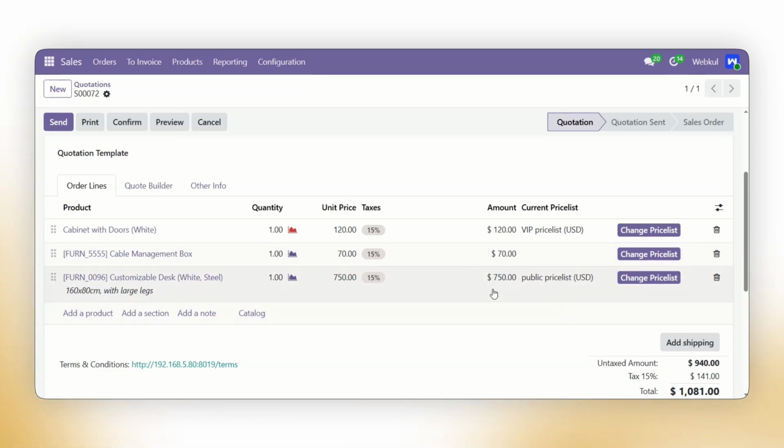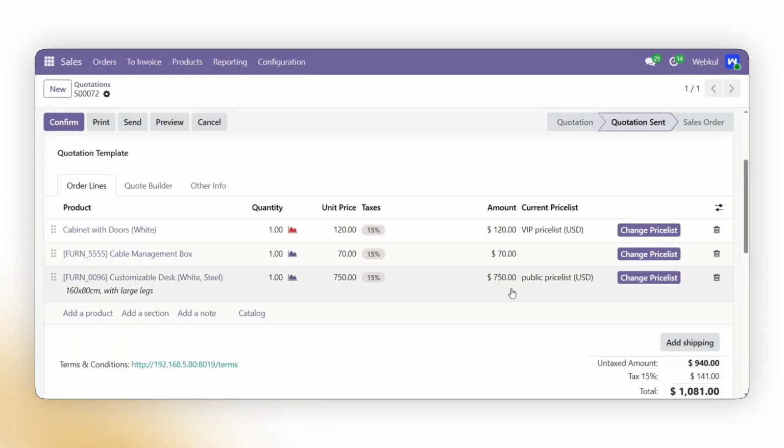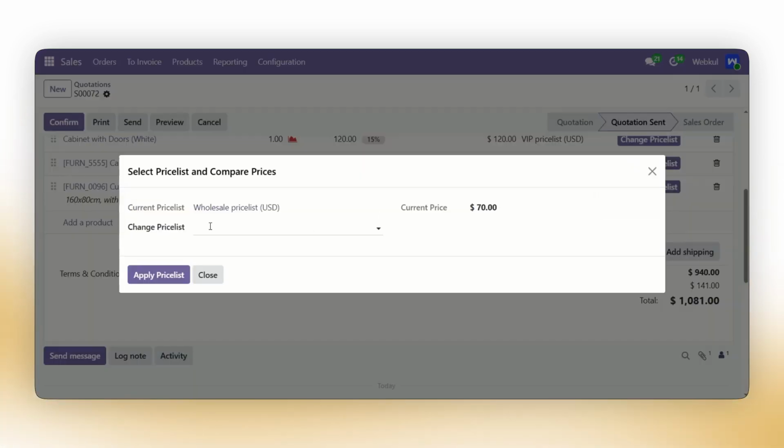As you can see, this quotation has not been sent yet and is still in the quotation stage. Now, let's send this quotation to the customer. I'll select the recipient and click Send. Even after the quotation has been sent, our module still allows you to change the price list for individual quotation lines. Let's change the price list for this product to see how it works.